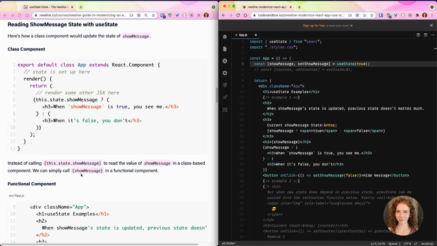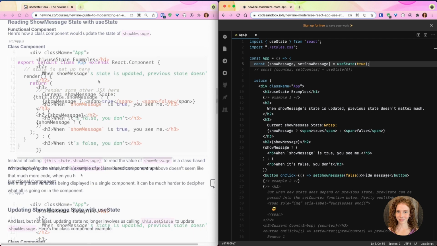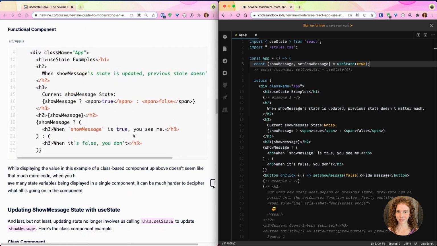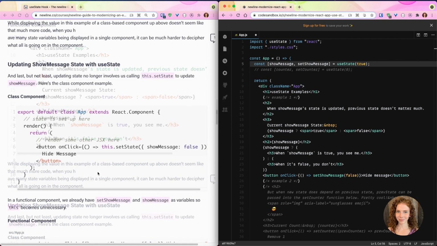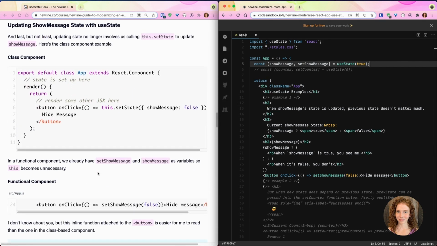Instead of calling this.state.showMessage to read the value of showMessage in a class-based component, we can simply call showMessage in a functional component. So in our functional component, when showMessage is true, you see me. When it's false, you don't. While displaying the value in this example of a class-based component doesn't seem like that much more code, when you have many state variables being displayed in a single component, it can be much harder to decipher what all is going on in this component. Having to not deal with this.state or destructure it at the beginning of a particular component saves you a lot of typing.